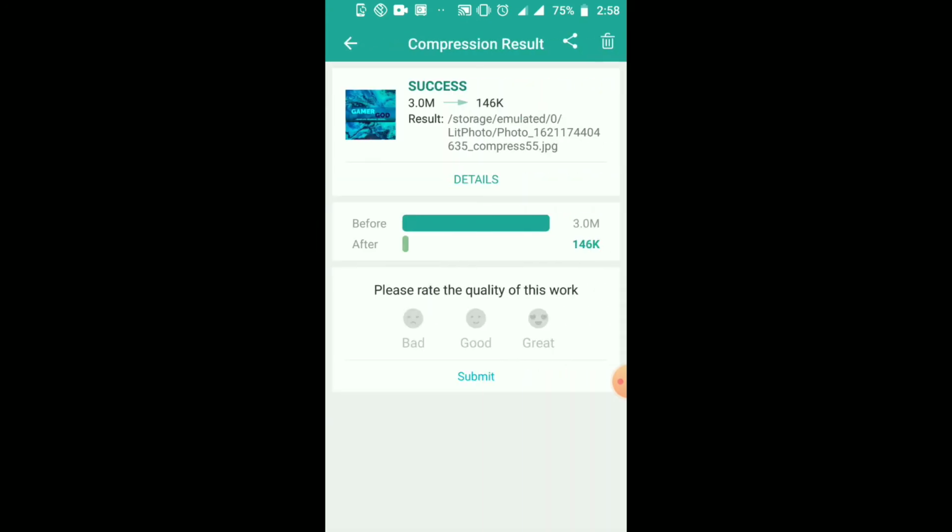Here we go. You can see here the size of the image has reduced from 3 MB to 146 KB and still has the same quality. You can easily use this thumbnail on your YouTube video.